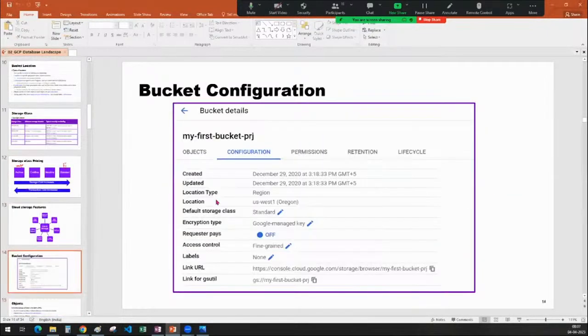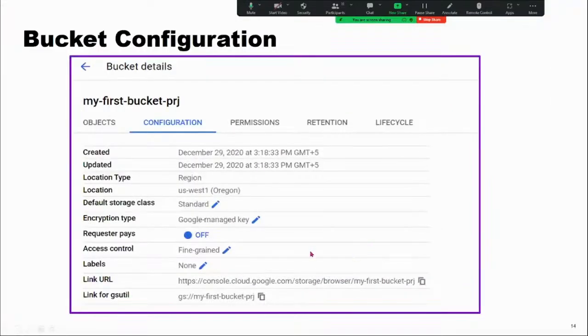So bucket configuration. See, when you look at the bucket configuration here, for the location, we have selected US West 1 and it is not editable. So when you create a bucket, once you have selected a location for that bucket, you cannot edit it later. If you want to change it, you just have to delete your entire bucket and create your bucket with that particular location. That location is a region, multi-region, or dual region, as per your question, right?